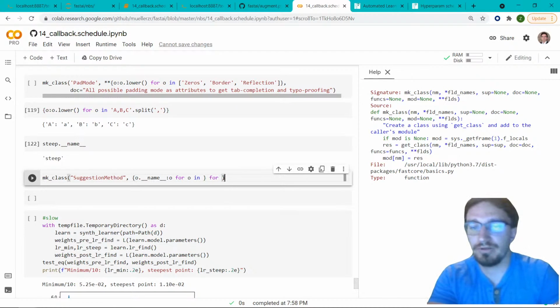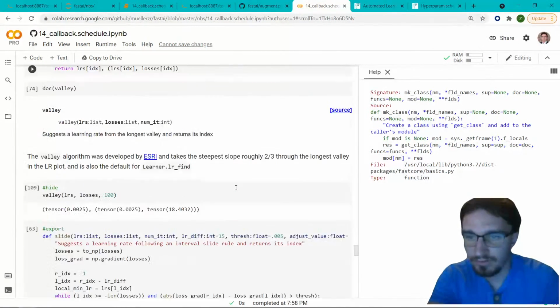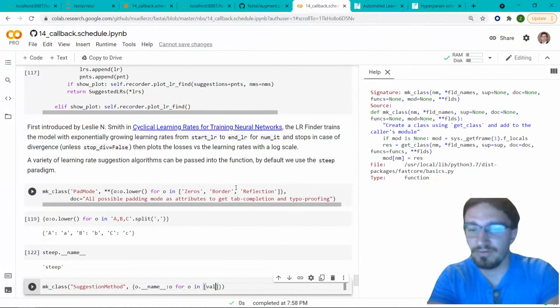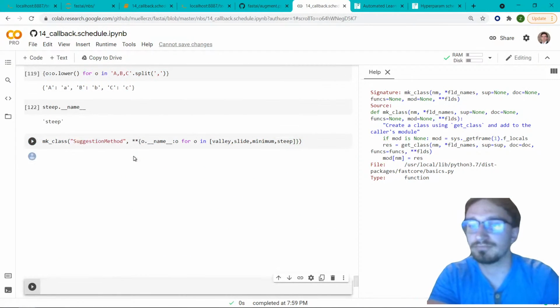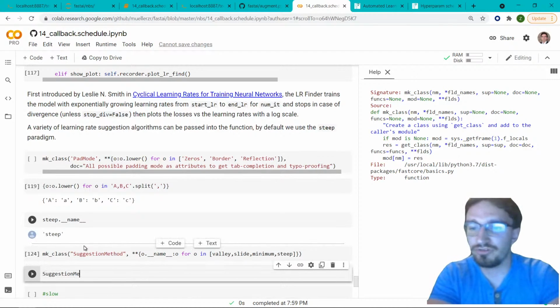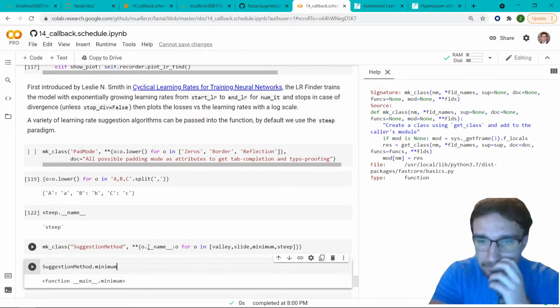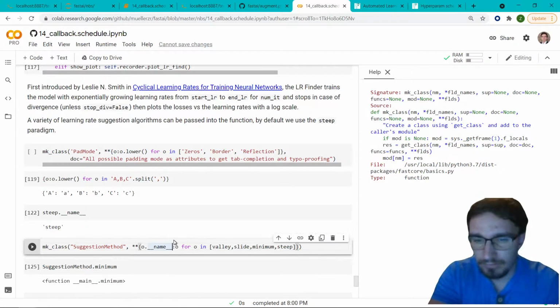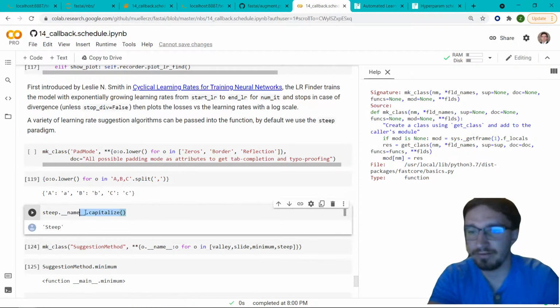O N, and then we'll do steep. How do we wind up doing this? It was steep, valley, slide, minimum, steep. Valley, slide, minimum, steep. We need our star there. So now if we do suggestion method dot minimum, oh, what is the proper case? It's capitalize? Yeah, dot capitalize.